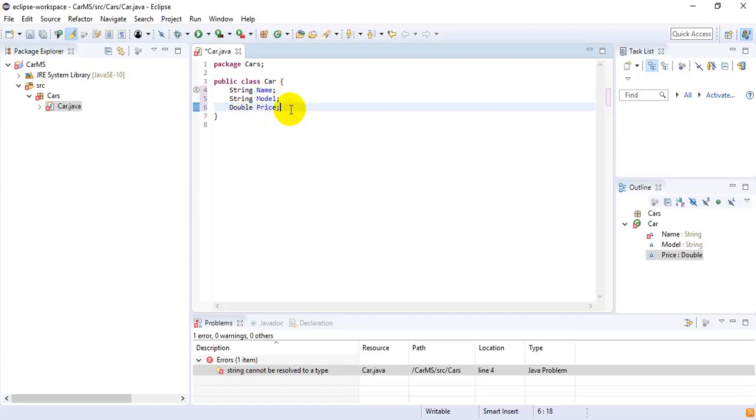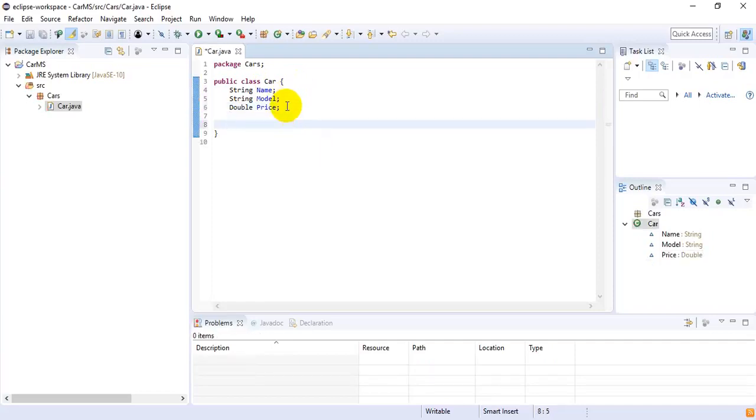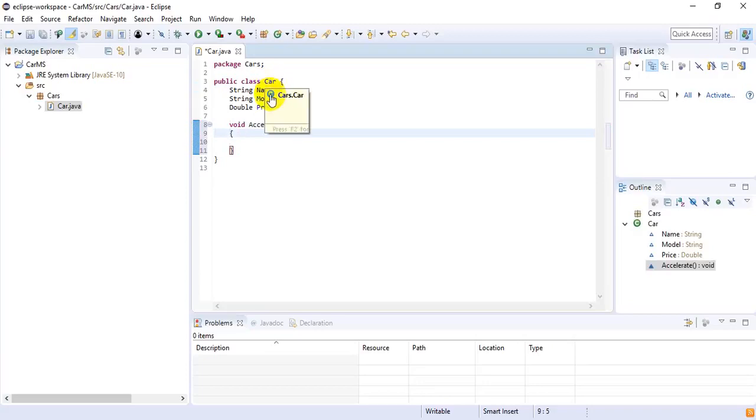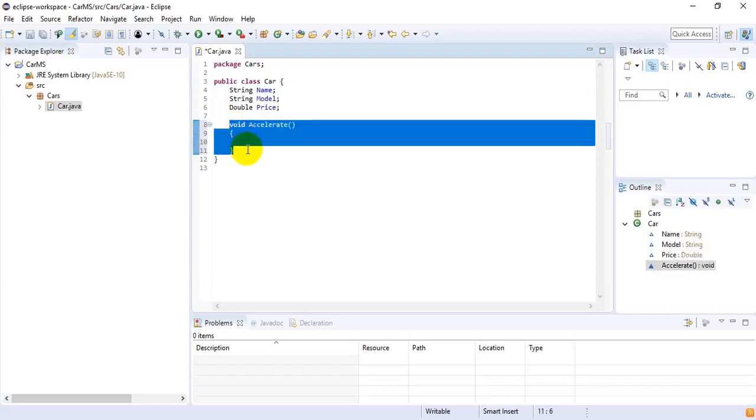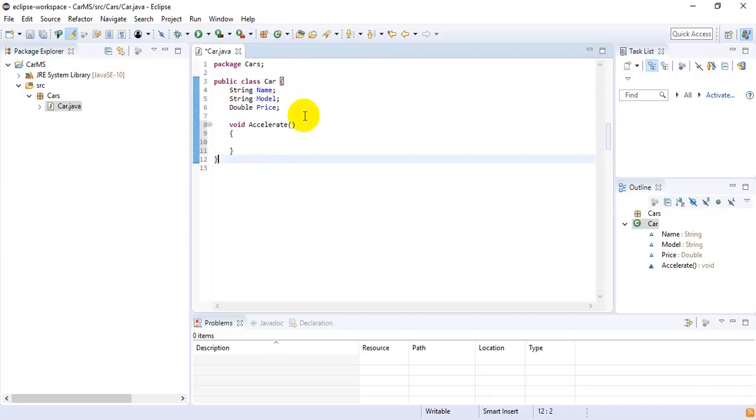Now, what about the activities of the car? I can simply write the activities like functions, the concept of functions. So I can write void, which is the return type, accelerate. Okay, so this is the activity of this class, that is the Car class. It has several fields and it has a function or activity. So that is the concept of class in Java.